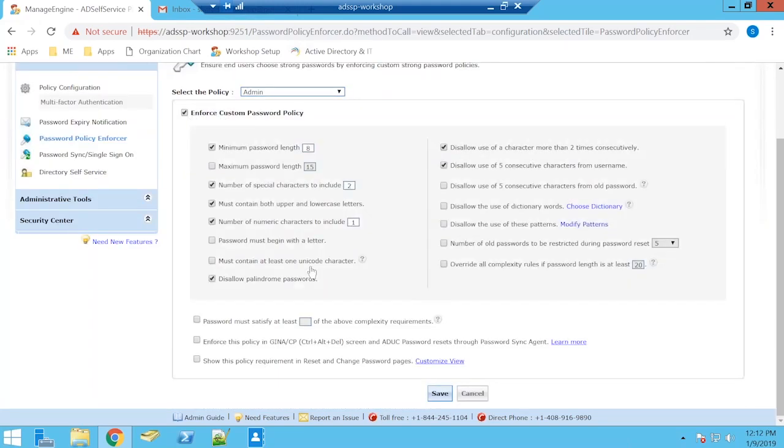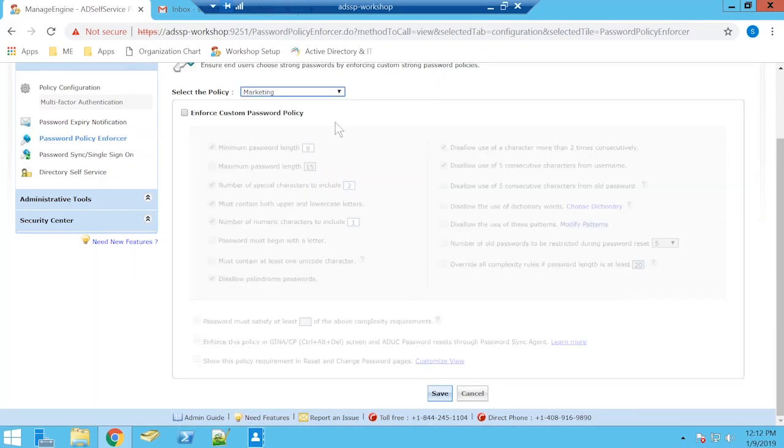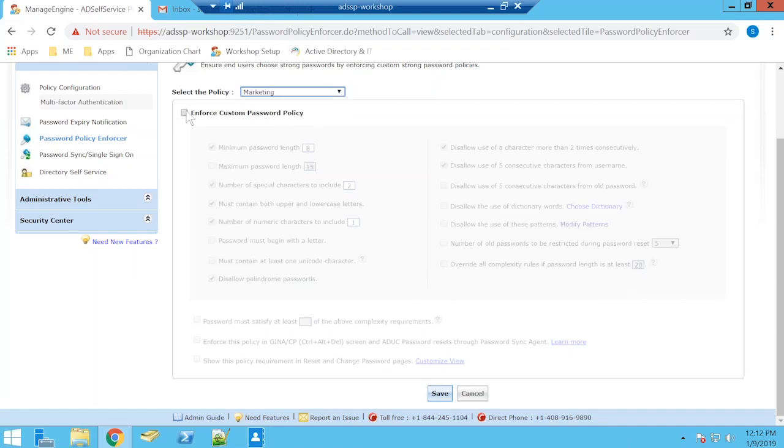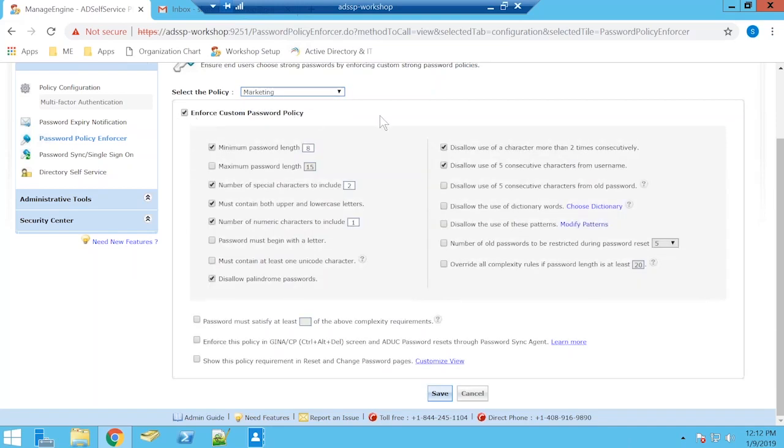The advantage of this particular password policy is that when a user tries to reset or change their password, let me enforce a custom password policy for marketing. What happens is that this custom password policy that you have enforced as an administrator takes precedence over the native Windows password policy. And I'm going to show that to you right away.